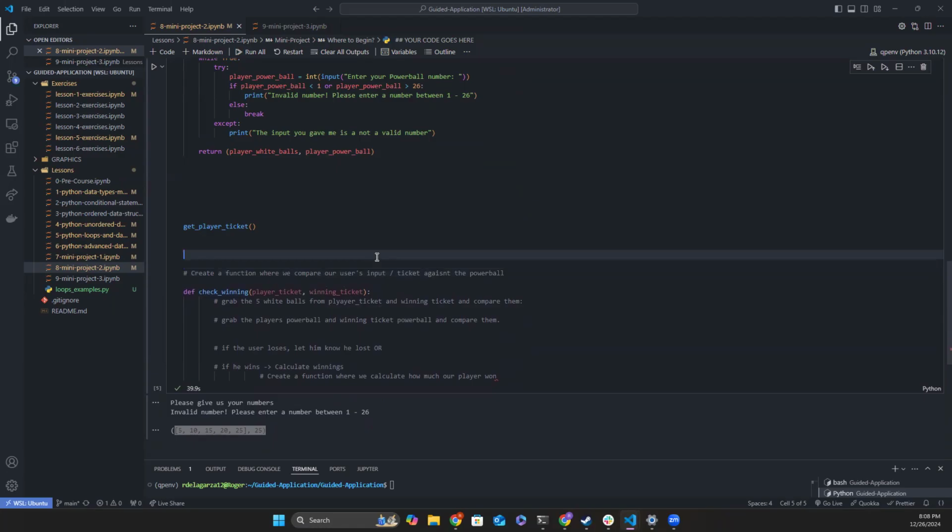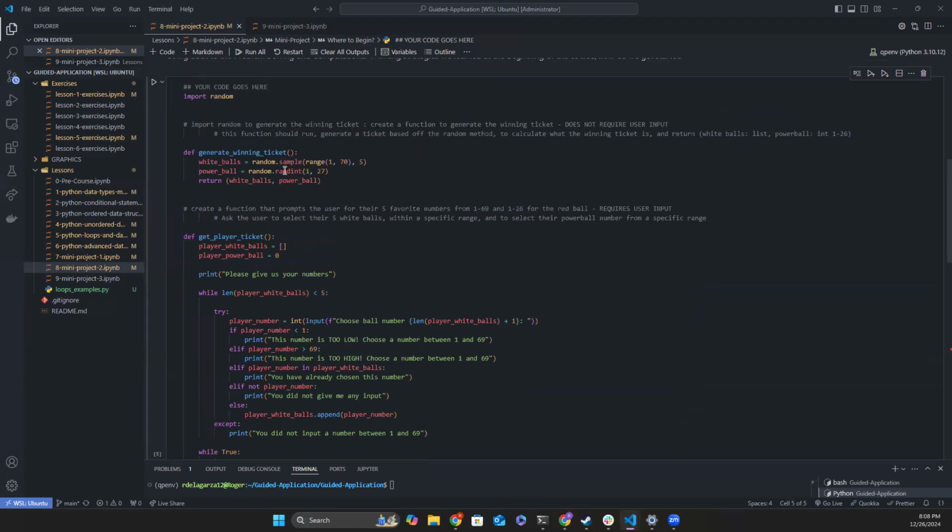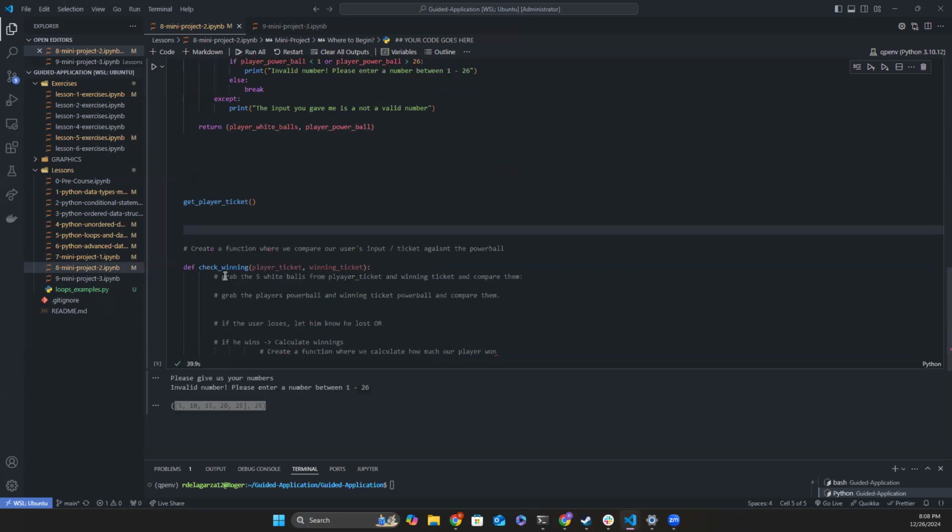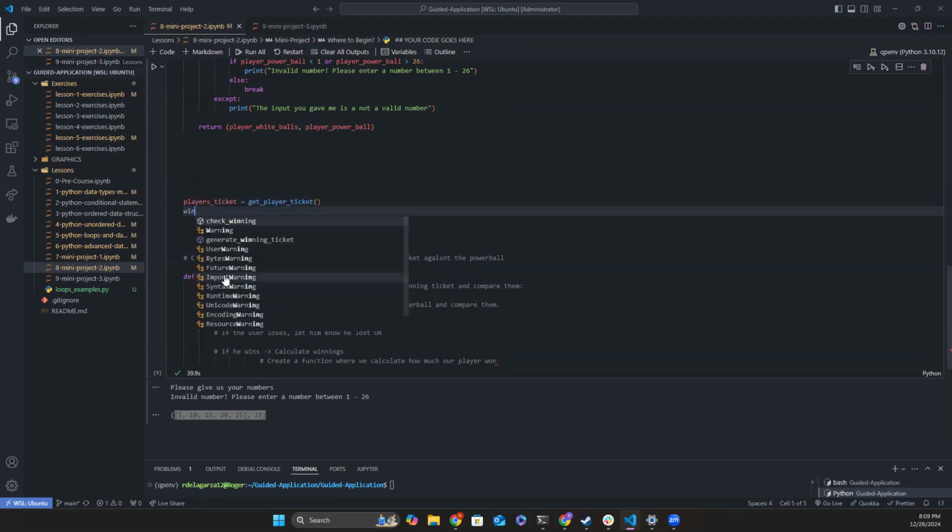Let's go ahead and generate the player ticket, and let's generate the winning ticket. So we'll say players ticket is equal to get player ticket, and winning ticket is equal to generate winning ticket, right?